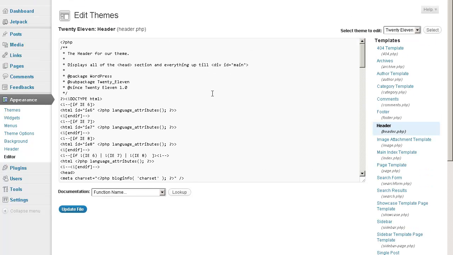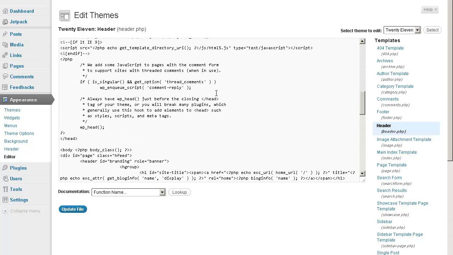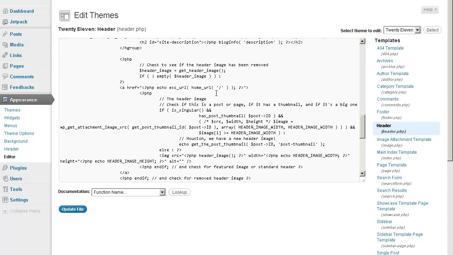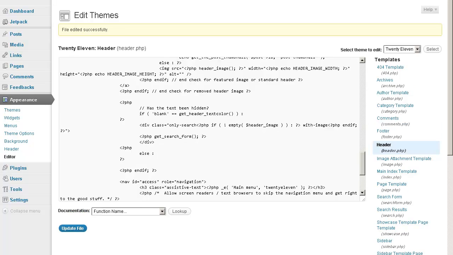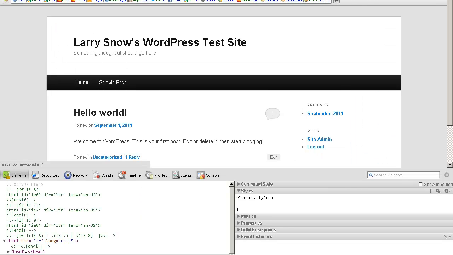We're going to scroll down until we find the search tags here, and we're going to remove this little piece of code right here, and we're going to click update file, and we'll just refresh the page, and you can see the search box is gone.